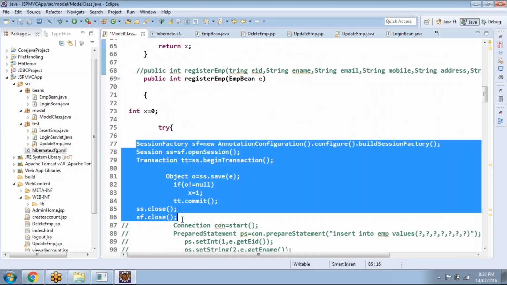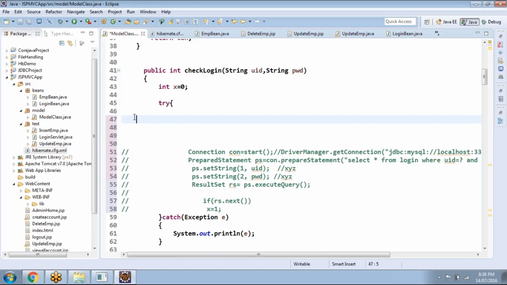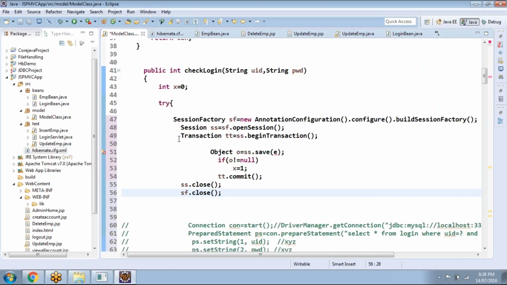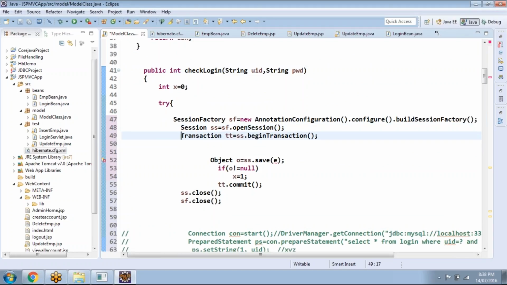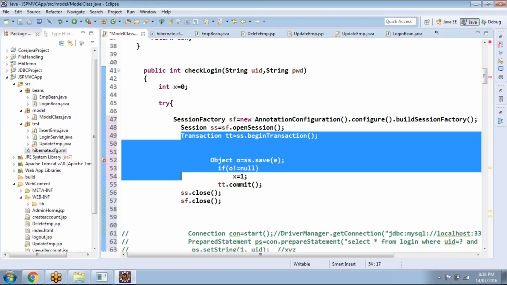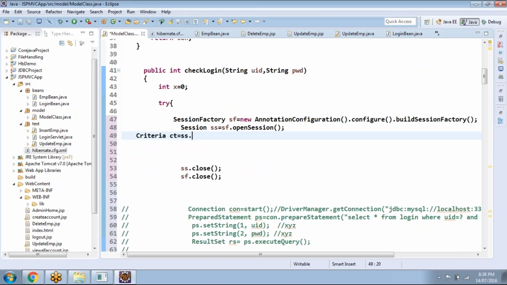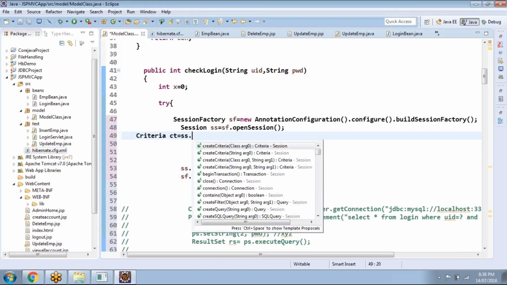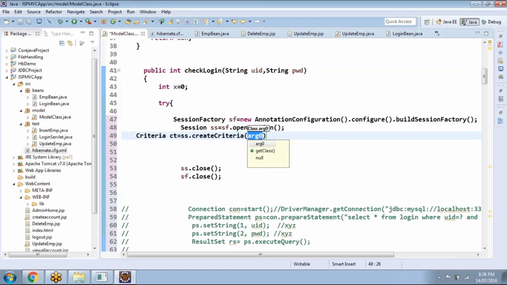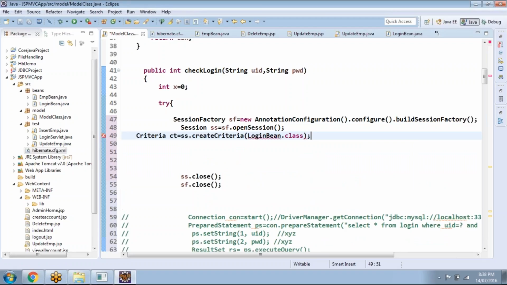Session factory, then user and password coming from the controller servlet. So criteria, again criteria we can use. No need to use transaction. Criteria equals session.createCriteria, and here the name of the bean, LoginBean.class. Now we need to add a restriction here because we want to match user ID and password.